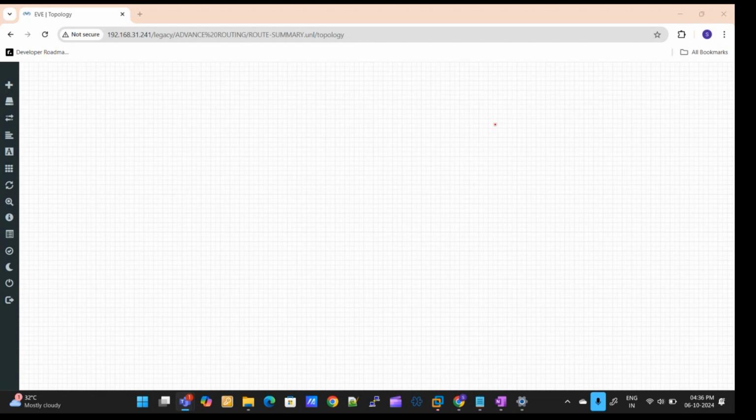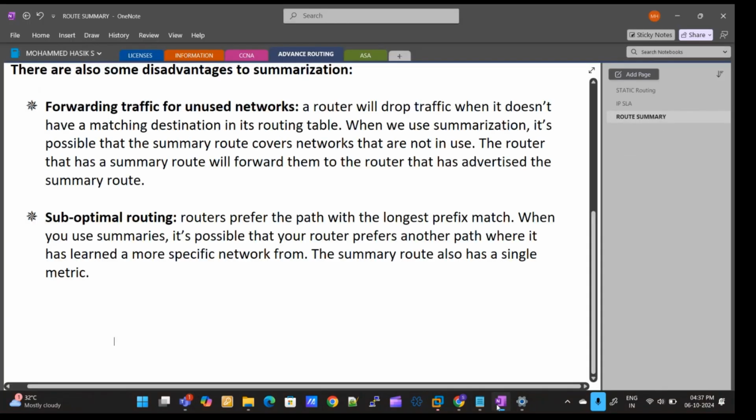So, for example, this is the best path for me. Since in this path I am receiving a summary route, and here I am receiving the longest prefix match route, I am preferring this route even though it is not the best path. Why? Because suboptimal routing is happening here. So we will cover all those things now in the lab. Now, let me show you the points.